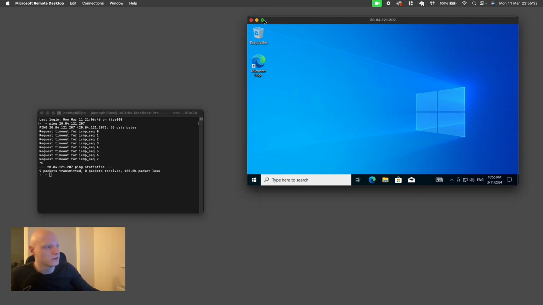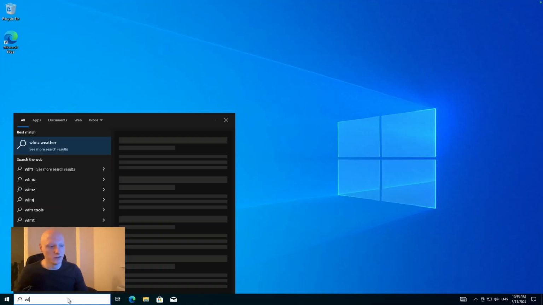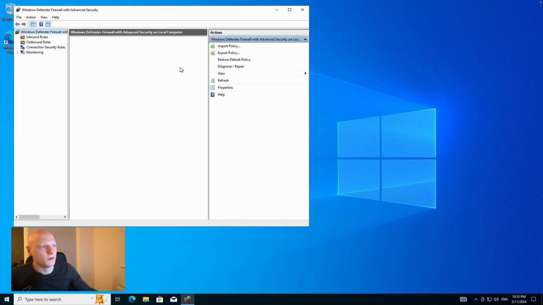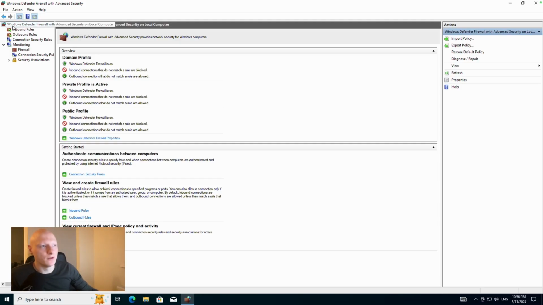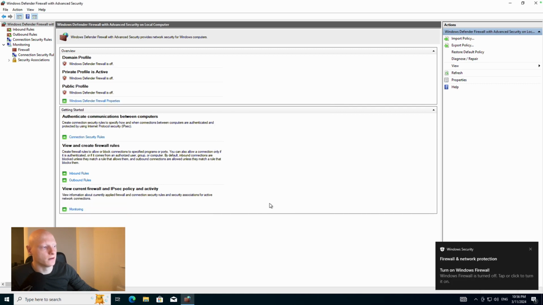To fix this, back on our virtual machine, type wf.msc in the search bar. This brings up Windows Defender Firewall with Advanced Security. Make this bigger and click the very top option, Windows Defender Firewall with Advanced Security on Local Computer. Click Windows Defender Firewall Properties. On the domain profile, set the firewall state to off, the private profile firewall state to off, and the public profile to off as well. Then click Apply, click OK.